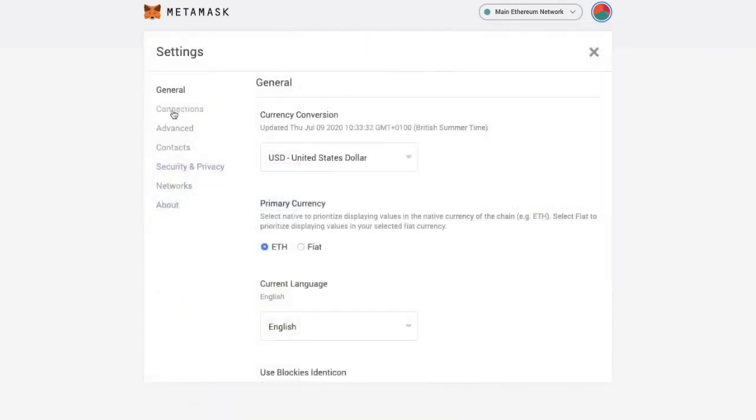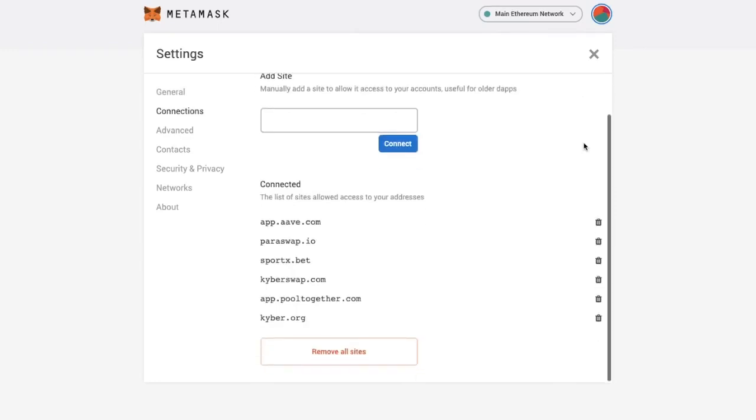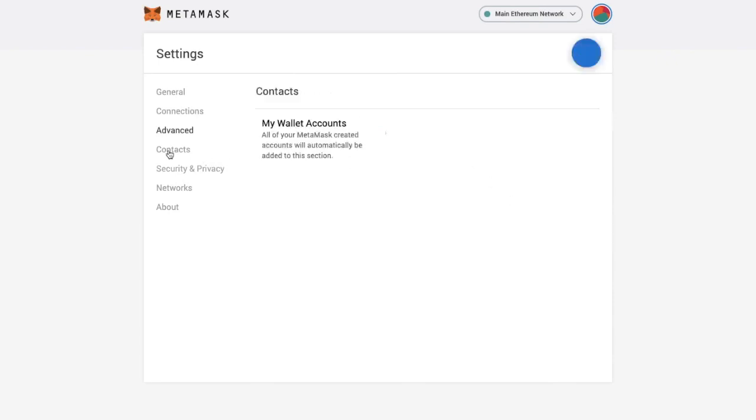Then we'll take a look under connections. And under connections, you'll see a list of connected sites that you may have. So for example, this may include the likes of dApps such as KyberSwap, Aave or PoolTogether, if you've connected them previously. And if you've not already heard of these, then I've got full tutorials for these too. You've also got advanced settings, where you can do things such as changing that advanced gas controls. There's contacts in here too.